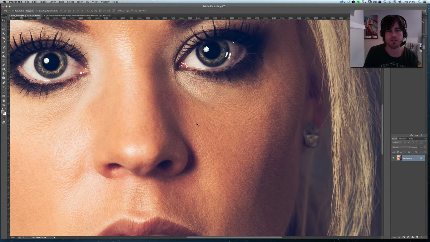I can do this with dodge and burn, but if you have many images you need to work on, it takes time to dodge and burn the shadows and highlights, the dark spots or the light spots. So I'm going to show you a technique for how you can make this much faster.